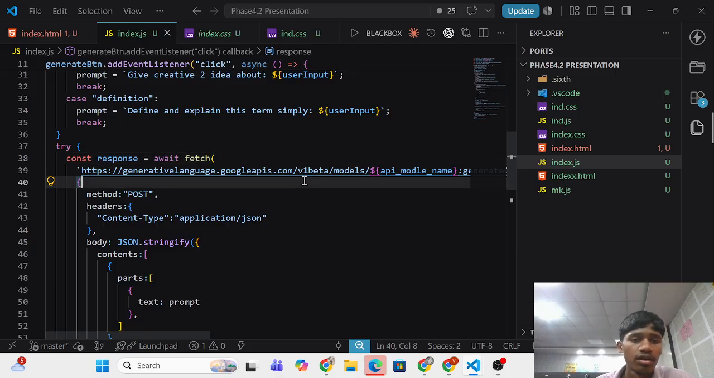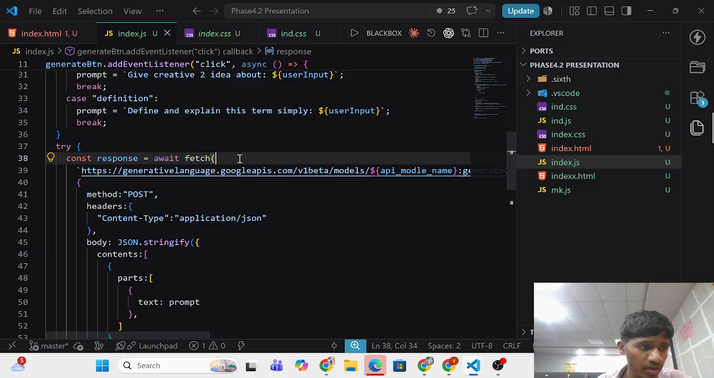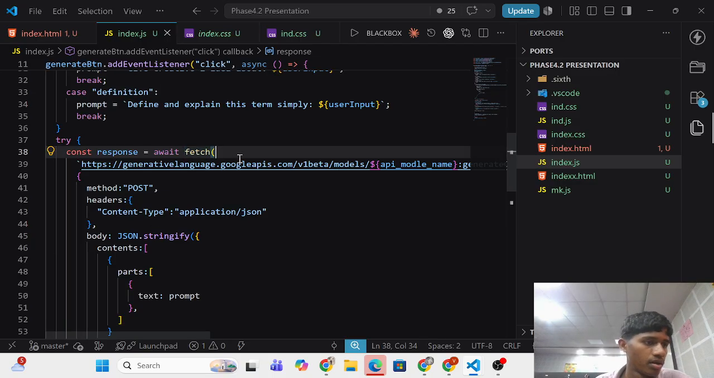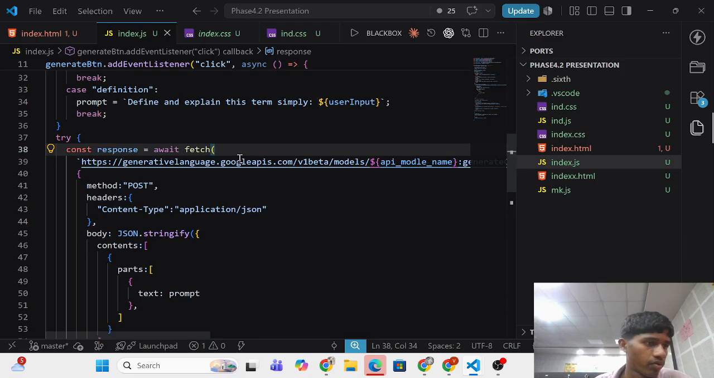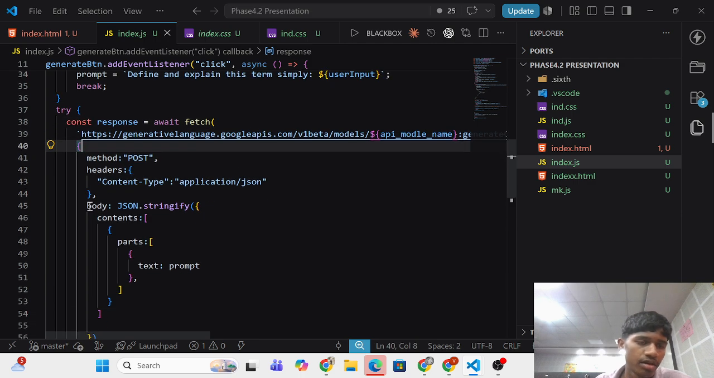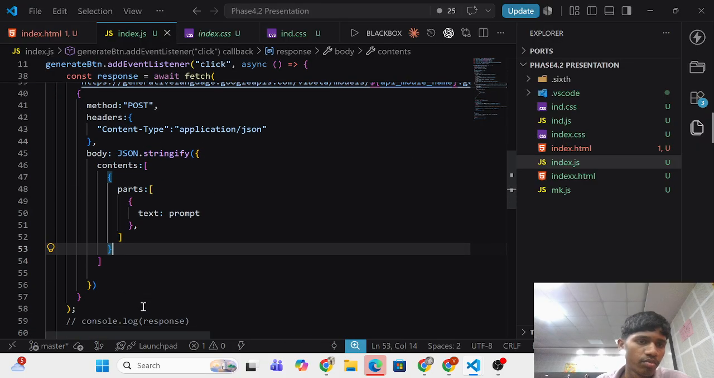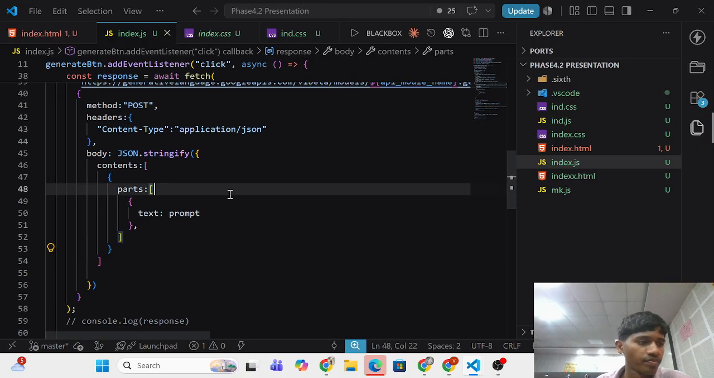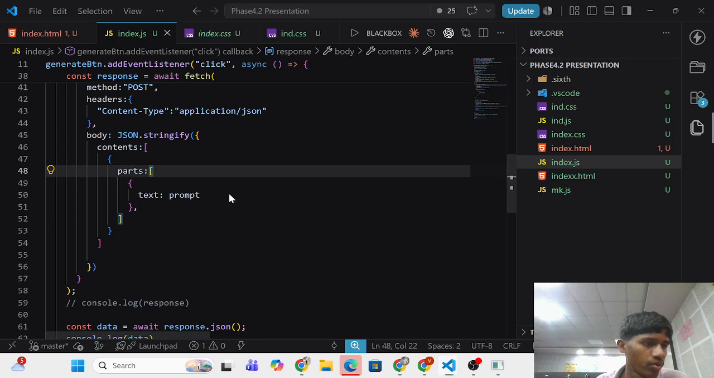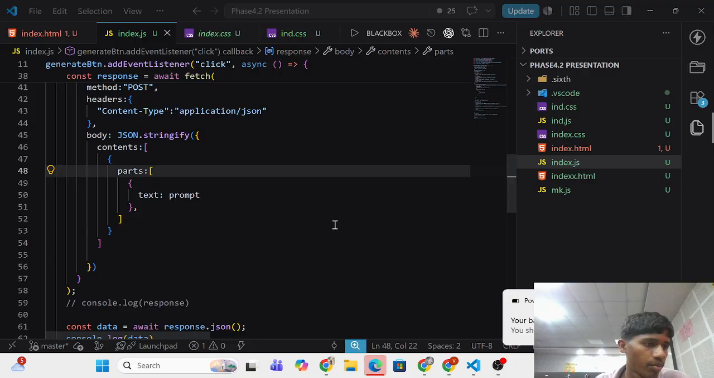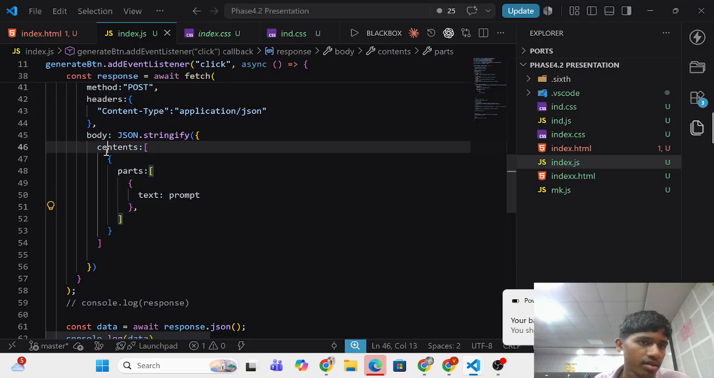It is taking the Gemini model and API. What is fetch? It means the request is sent with POST. This is fetch, with the API key. The request body is sent in JSON format. This is JSON format. I provide the prompt using content and parts.